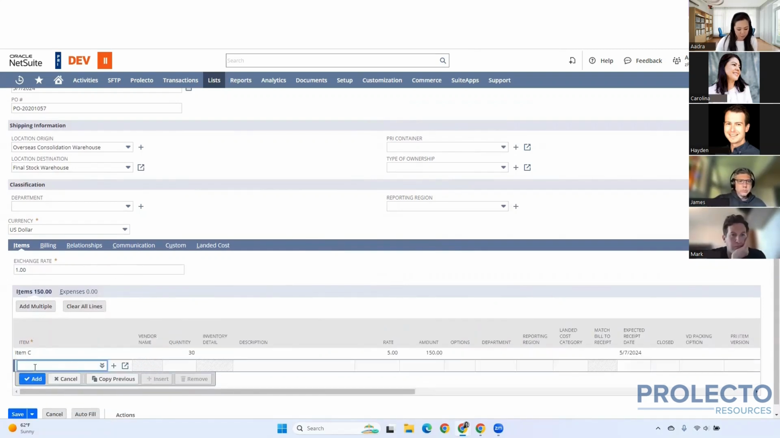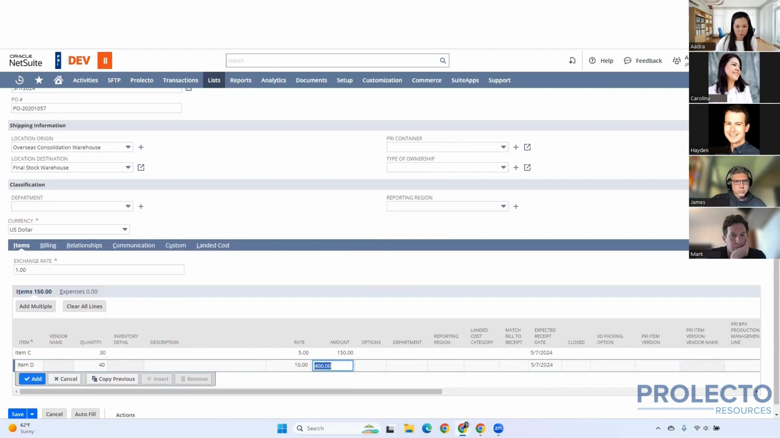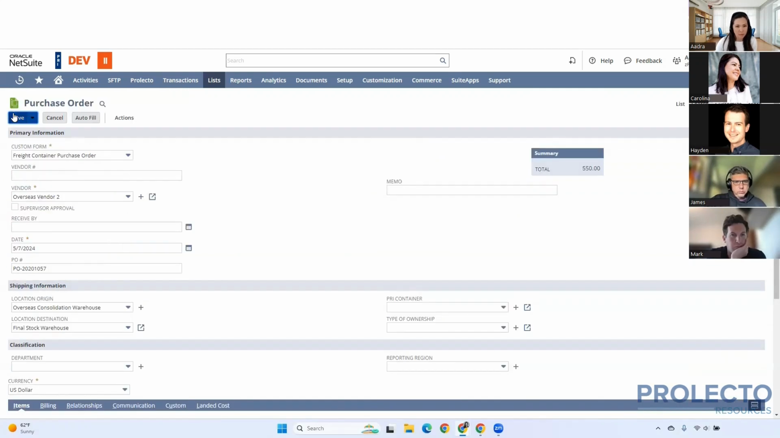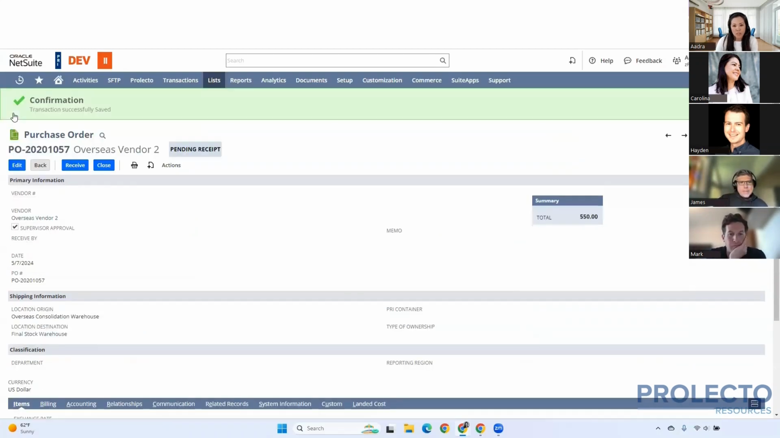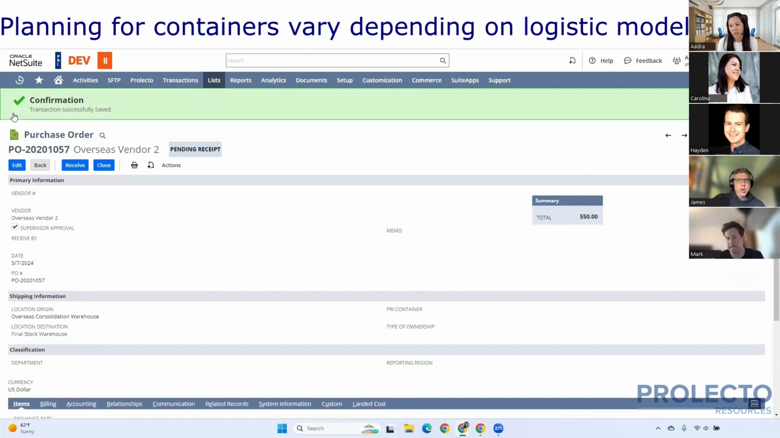So I'm just going to go ahead and add items. And I'll add one more item. Okay, and hit save. Okay, so these would be the purchase orders you submitted to your vendors. And when it's time to pick up the wine, based on the other wine company we did this for, they would usually understand what POs are going on what container. So they would have already created a container record.